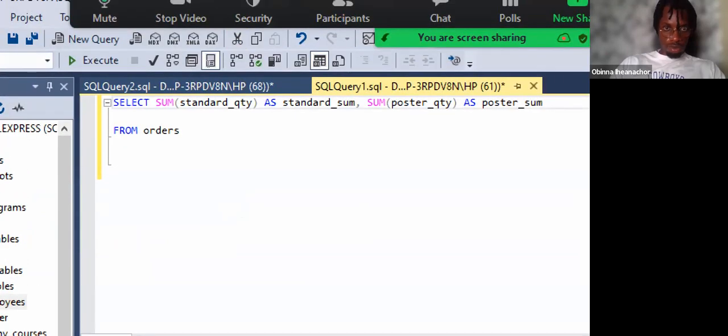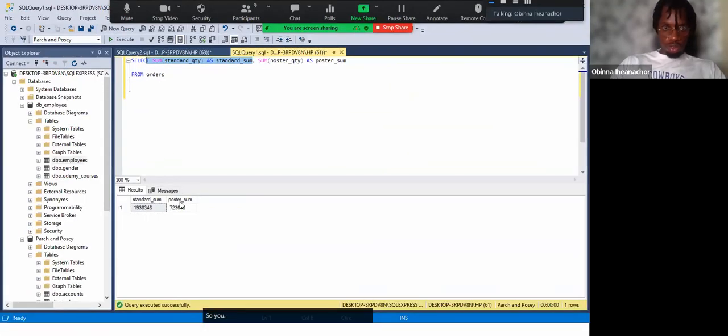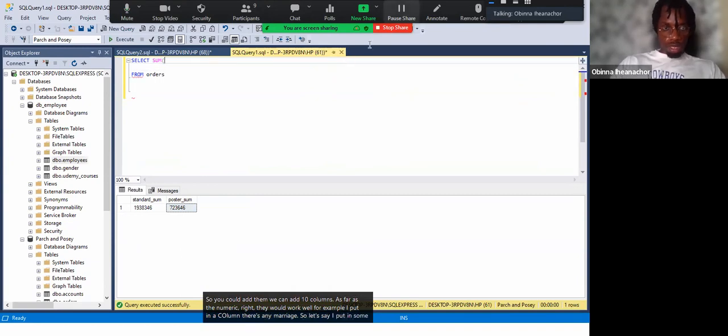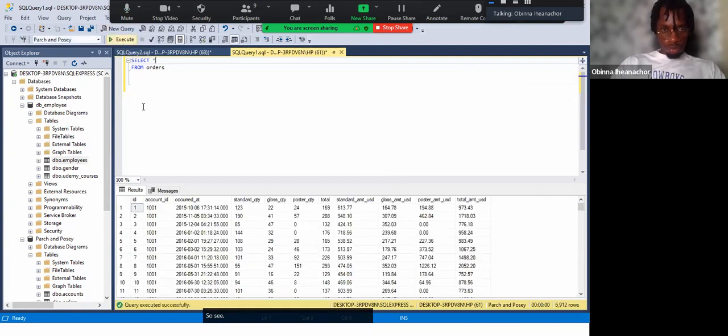Standard sum, which is this, and it also returns poster sum, which is this. So you could add more, you could add 10 columns, as long as they're numeric, they would work. But if, for example, I put in a column that is not numeric, so let's say I put in a sum of the others table, which column here is not numeric? Let me run select star from others. So you have a date column.